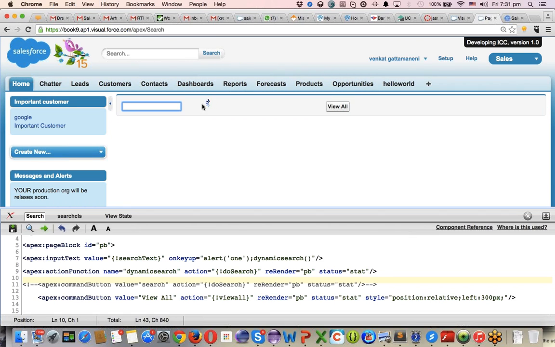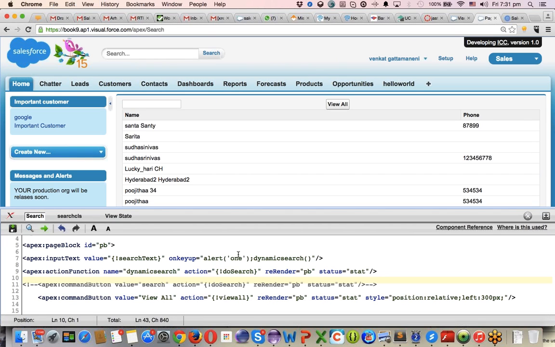Yeah, Venkat, I got my answer. Why am I getting the alert message on the page? Because of this alert, I can also call a number of JavaScript functions. The dynamic search which you are seeing here is also an action function. I can call a JavaScript function with the name dynamic search. But the requirement is not that. When I'm entering some keys, it should automatically search the data dynamically by calling an Apex method.